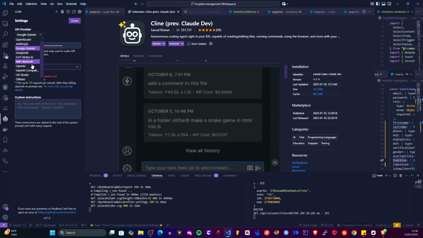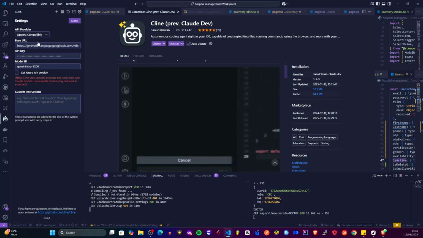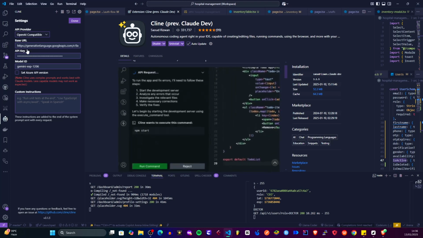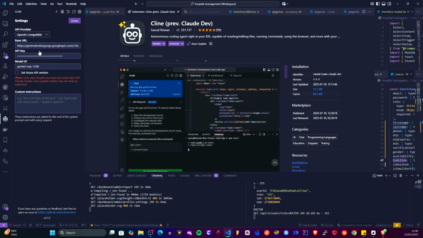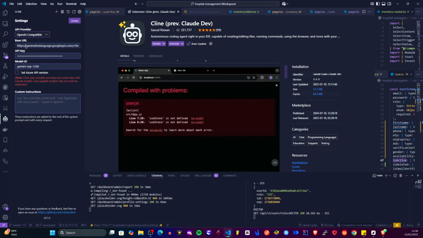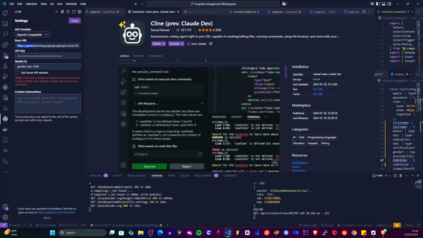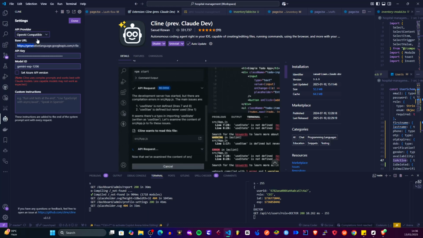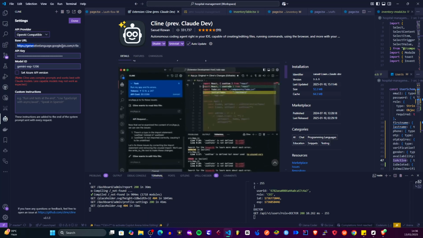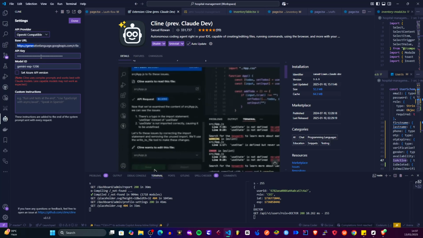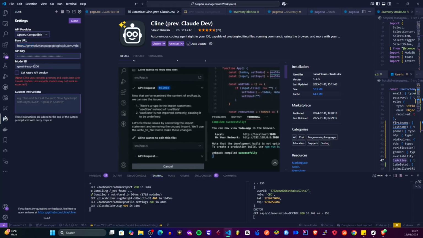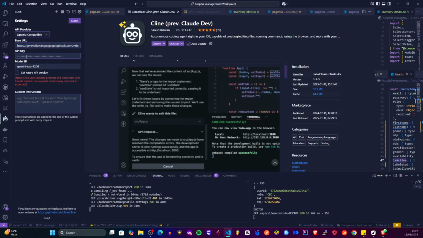You can also enter it into OpenAI compatible here also. But for you to enter it here, you need to enter the base URL. I'm going to drop this in the description of the video, the base URL for OpenAI compatible. So you need to drop the base URL and then the key. And the model name also, I'm going to drop the model name also.